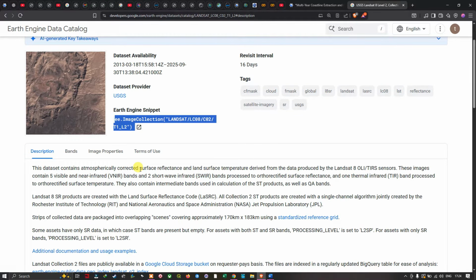This dataset contains atmospherically corrected surface reflectance and land surface temperature derived from the data produced by the Landsat 8 OLI/TIRS sensor. These images contain 5 visible and near infrared bands and 2 shortwave infrared bands processed to orthorectified surface reflectance, and one thermal infrared band processed to orthorectified surface temperature. They also contain an intermediate band used in the calculation of the ST products, that is the surface temperature, as well as the QA band.